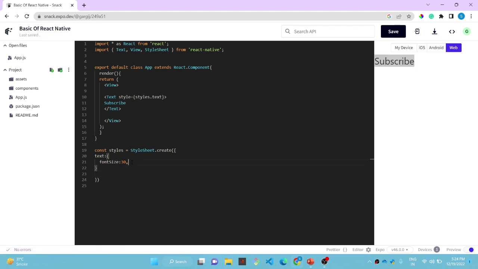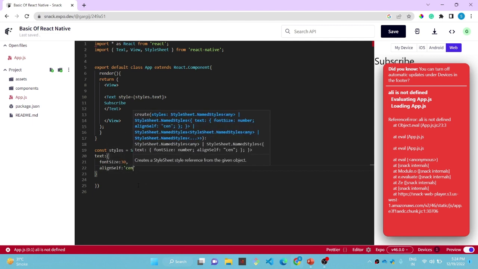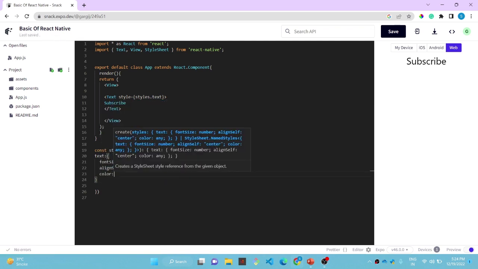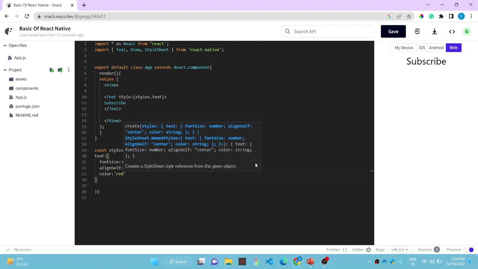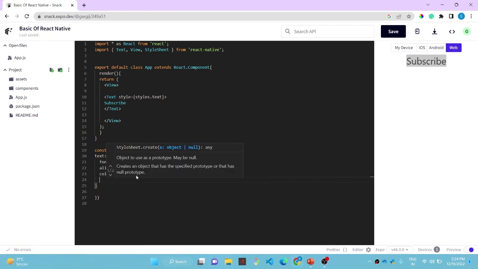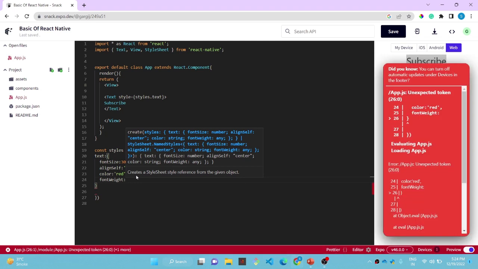You can give other stylings as well. For example, if you want to make it at the center, you can use alignSelf center in quotes, so it is at the center. You can also use color, and any color you can give. For example, for now let's give it red. So as you can see, now it is showing you red. Then you can also make it bold by giving fontWeight. You can give any number also, 100, 200, or you can directly write bold.